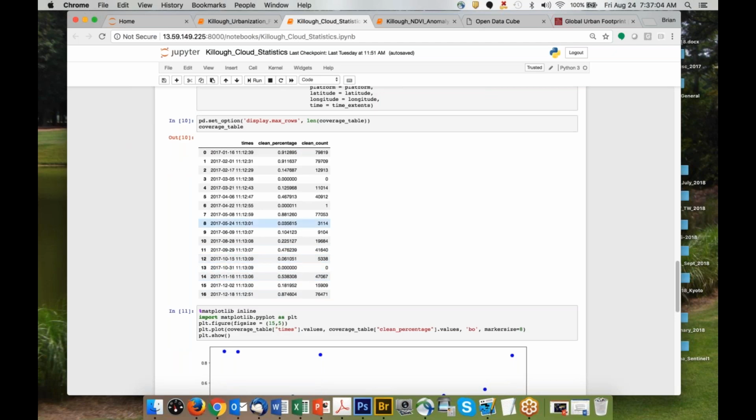So for this case I ran in 2017, it basically says I had a time slice January 16th, February 1st, February 17th, March 3rd. Notice the cleanness, 91%, 91%. That's, remember, because of the scan line error, that's actually 100% clean. This is a very cloudy scene. This is completely cloudy, 0, and I'll show you what it looks like.